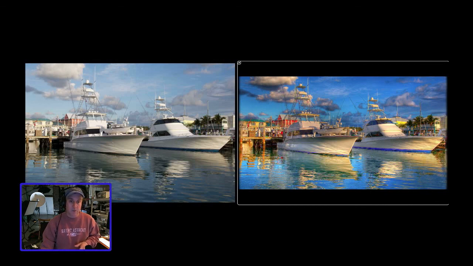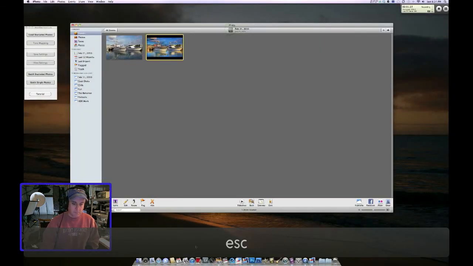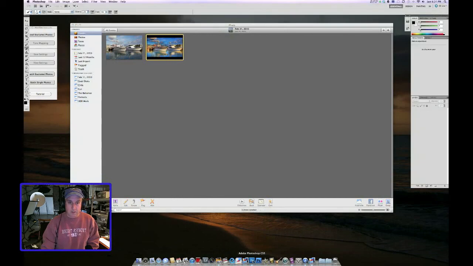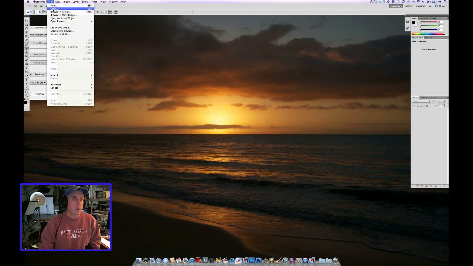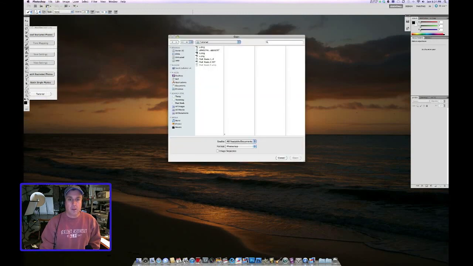If I do any keystrokes on the computer, they'll show up right here. Okay, let's close out of that. I'm going to go to Photoshop CS5. This will work in CS4, 3, 2, whatever you have there. Let me close out iPhoto. Okay. I'm going to open up the image that I shot. There it is.